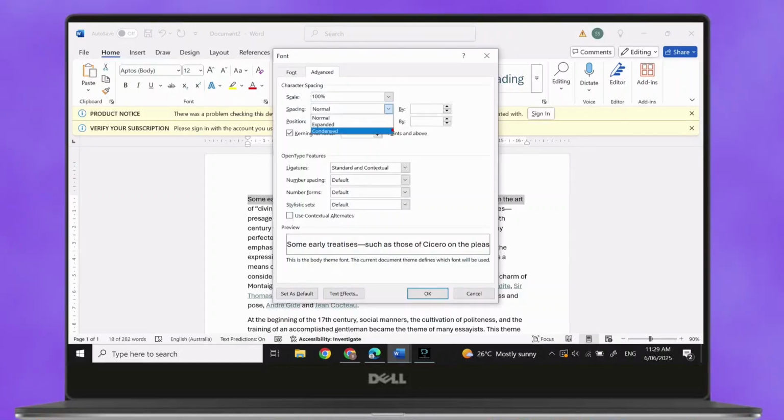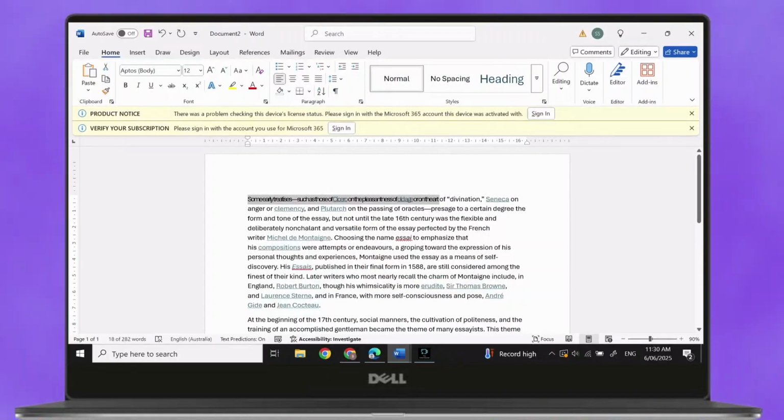I'm simply selecting Condensed, and beside that you will find Point. If you click on the bottom arrow, which will increase the closeness of the words, as you can see at the bottom there is Preview. After you're done, press on OK and you're good to go. This is how to put words close together on MS Word.